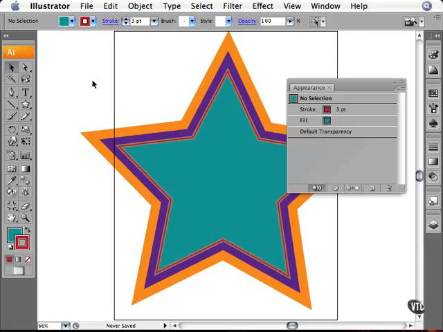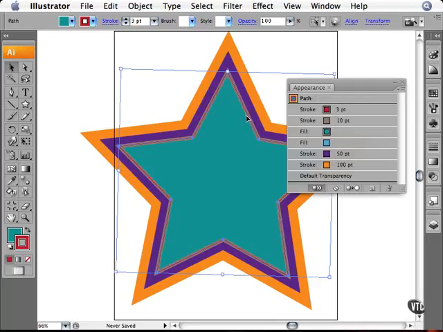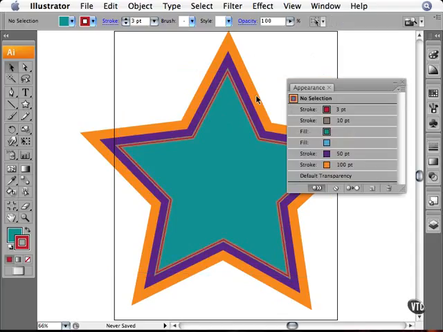As you can see, I got disco fever and I just went crazy on this star and added like 4,000 strokes to it so I can get my dance on. Now, I did a lot of work here, and let's say I want to make a whole bunch of these stars, or I want to create other shapes that have a similar appearance, but I don't want to go through all that work again of adding every single one of these strokes over and over again.